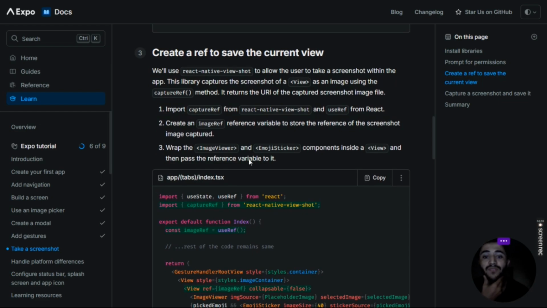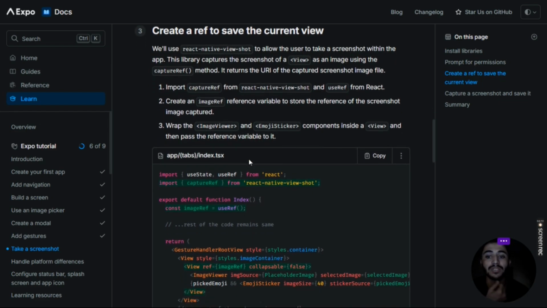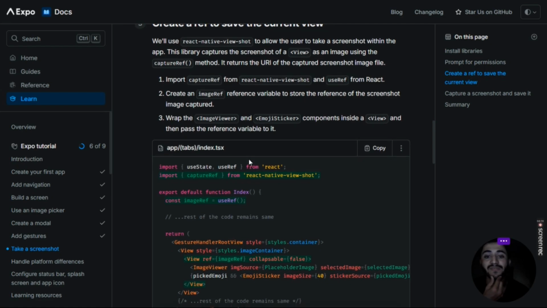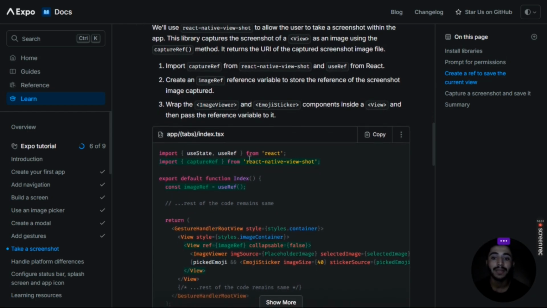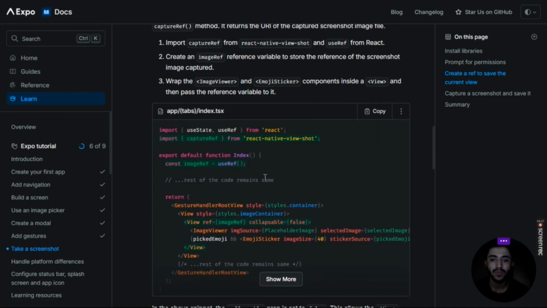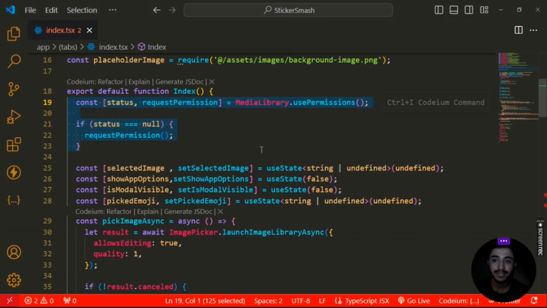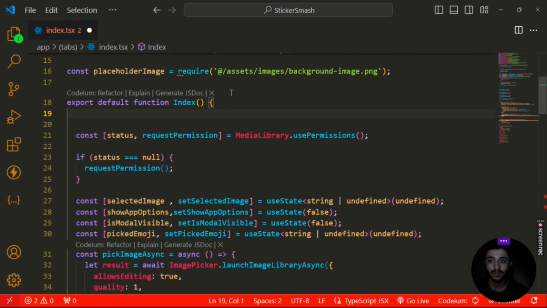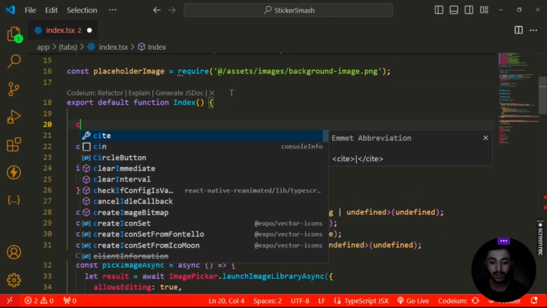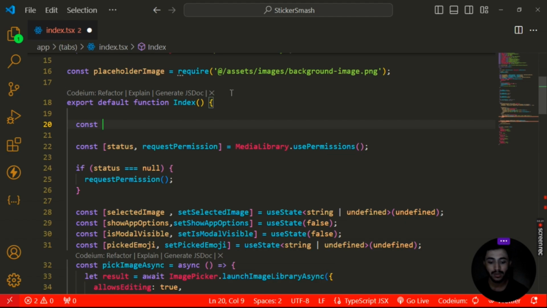Create an image reference variable to store the reference of the screenshot image. Capture: wrap the image viewer and emoji sticker component inside the view, and then pass the reference variable to it. So for that we have to have an imageRef from react-native-view-shot. So let's have that const imageRef is equal to useRef.